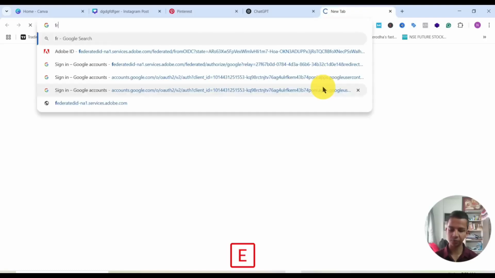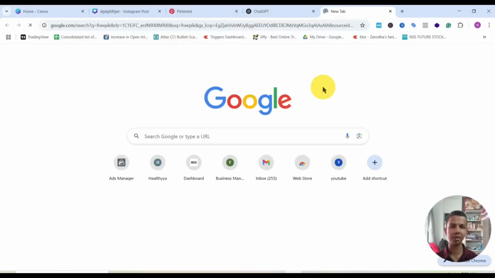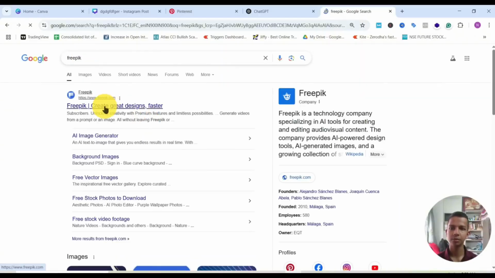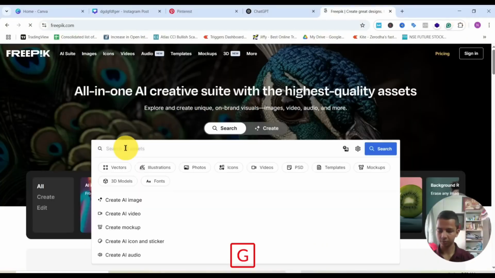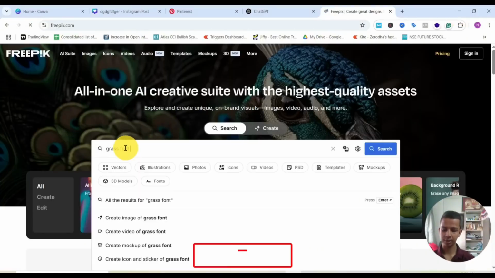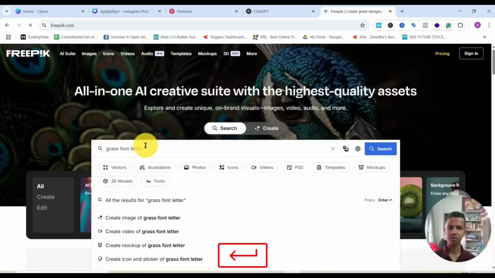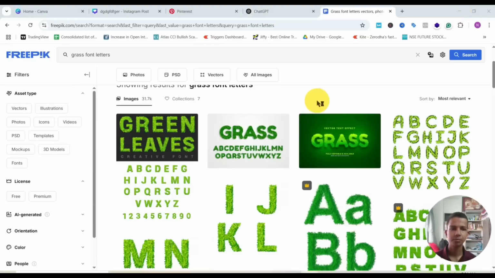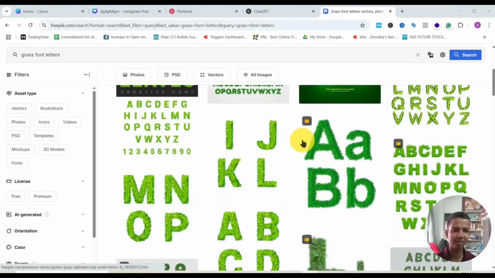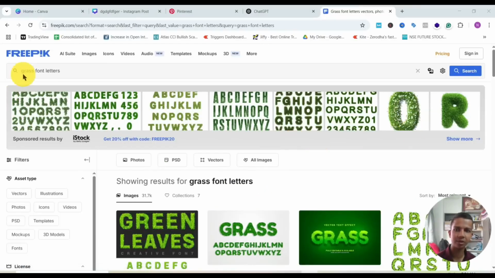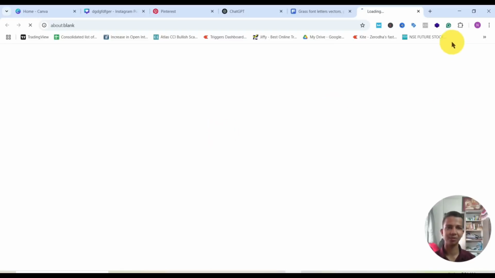Now if you didn't get the element in Canva, you can go to other sites like Freepik, and you can also search on Google for getting that element. So let's just search it over here for a grass font letter. Okay, after the search, I didn't get what I was looking for, but when I was looking at the sponsored, I got this image. Let's see if this works for us.